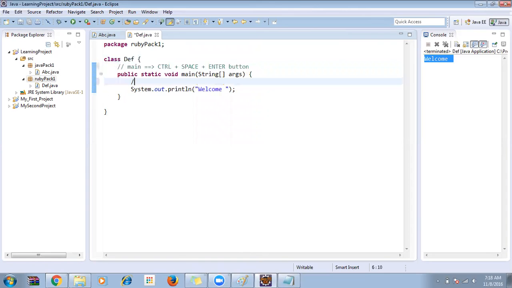System.println, yes, so Control plus space button. This is how it will be executed for me. Okay, so Control plus space button over here. Clear guys? So now this is what I normally program.